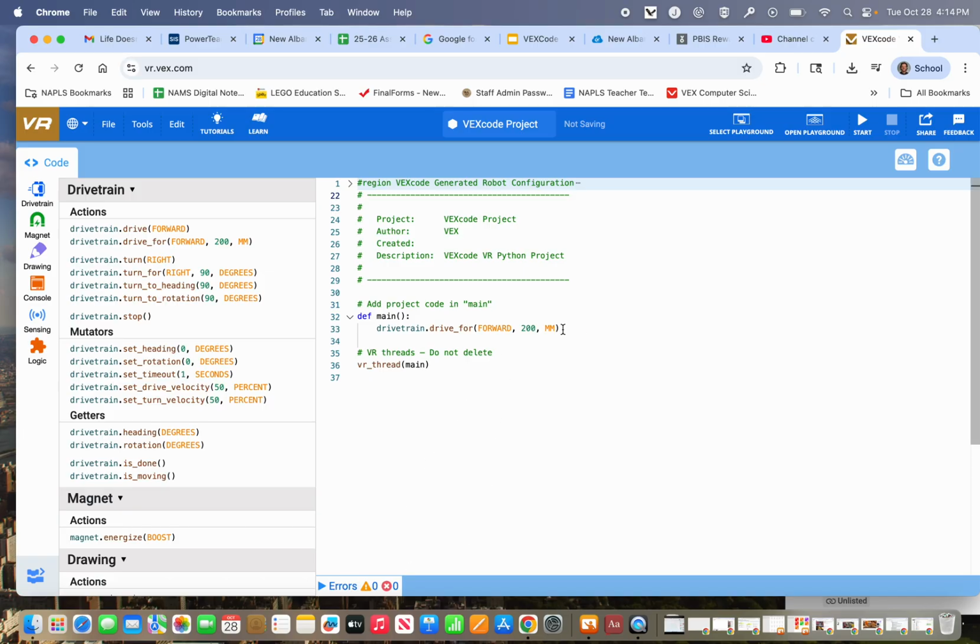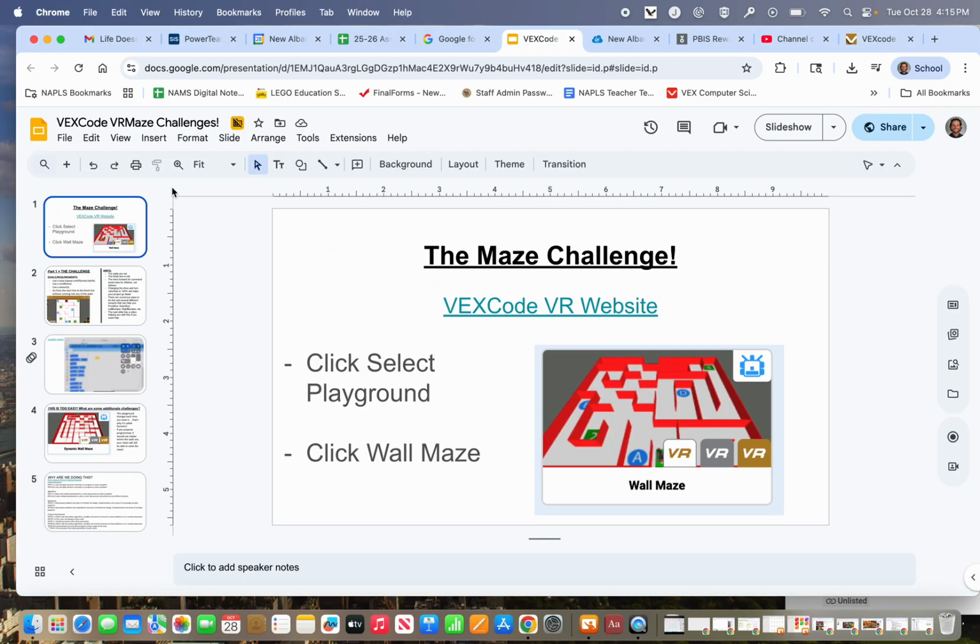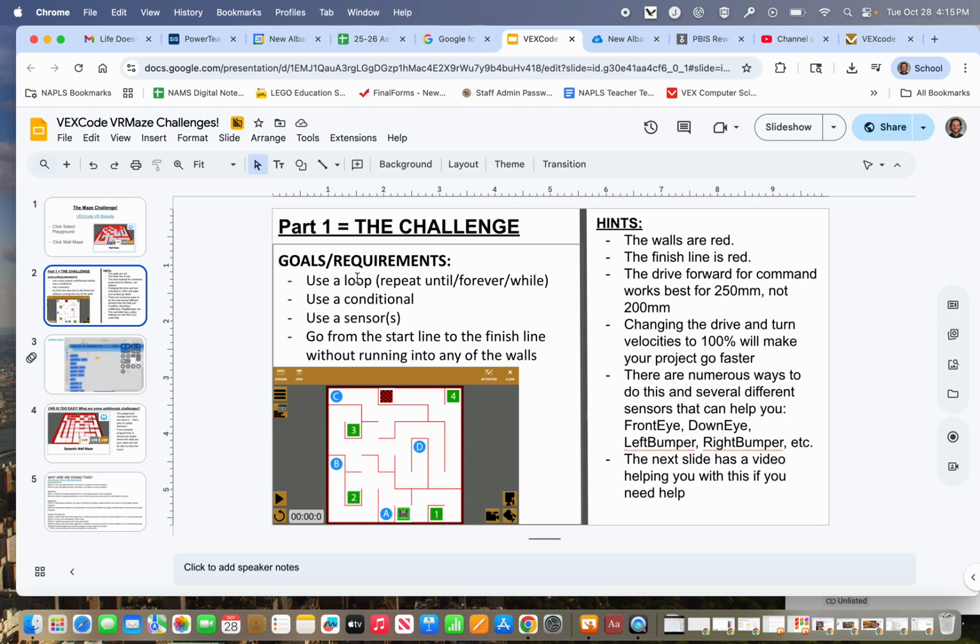And remember, it always gives us this first line of code to start off with. So I'm just going to highlight it and delete it. Let's look at these instructions. We need to use a loop: repeat until, a forever, or a while. We'll need to use a conditional. Remember, conditional means if, else. We need to use the sensors. And we need to go from the start line to the finish line without running into any of the walls.